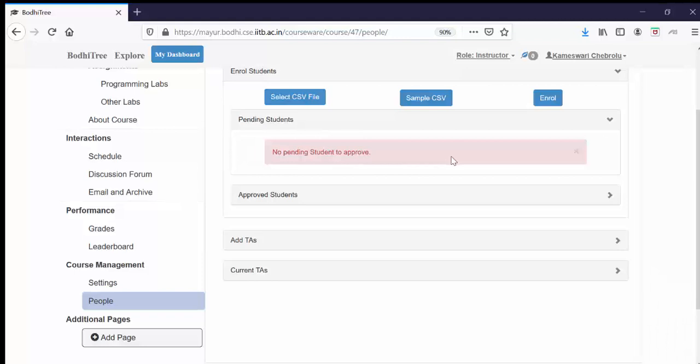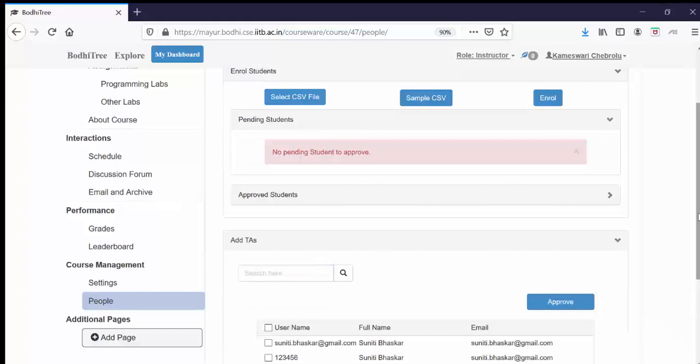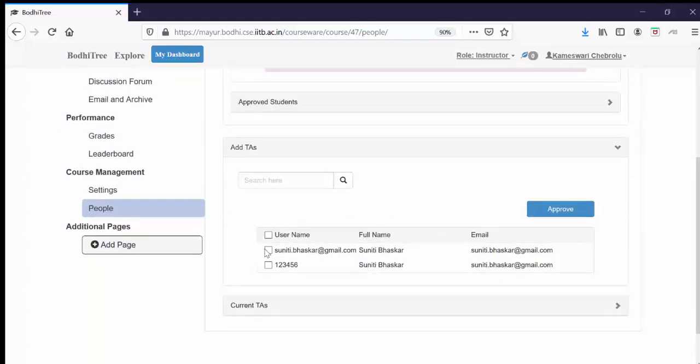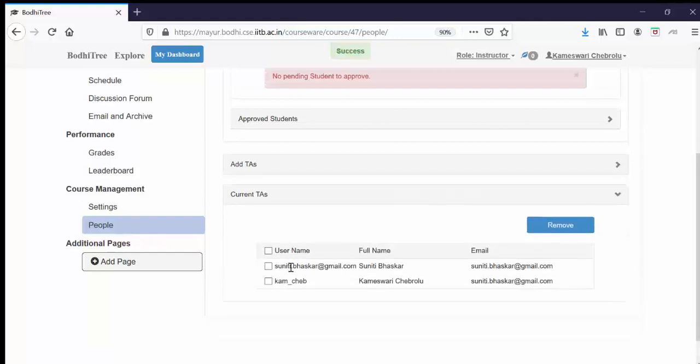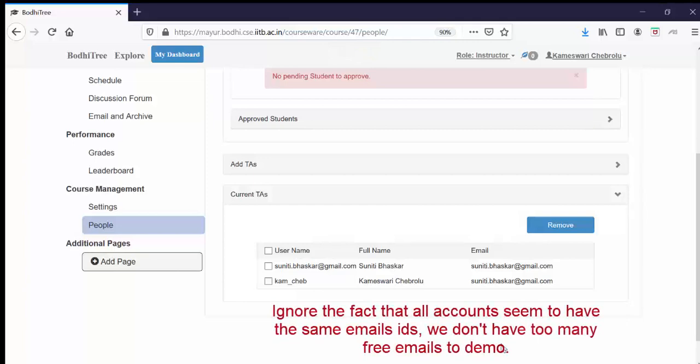In other words, there should be students in this course first before you can add them as TAs. So when you want to convert them to TAs, you have to click on add TAs. For example, if I want to make one of these accounts a TA, I can select this Suniti Bhaskar account and do approve, in which case she is a TA for this particular course. So I am here as an instructor and this is the TA to that particular course. So this is how you add students and teaching assistants to a given course.